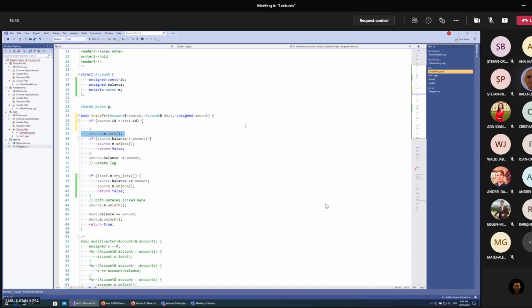So the rest of the code will look a bit different. But anyway, if they are in the reverse order, then I will lock them in reverse. So always I lock the accounts in increasing order of their IDs. The audit function will have to do the same. So again, parse the accounts in increasing order of their IDs and lock them. And in that way, you are sure not to have such circular dependency.